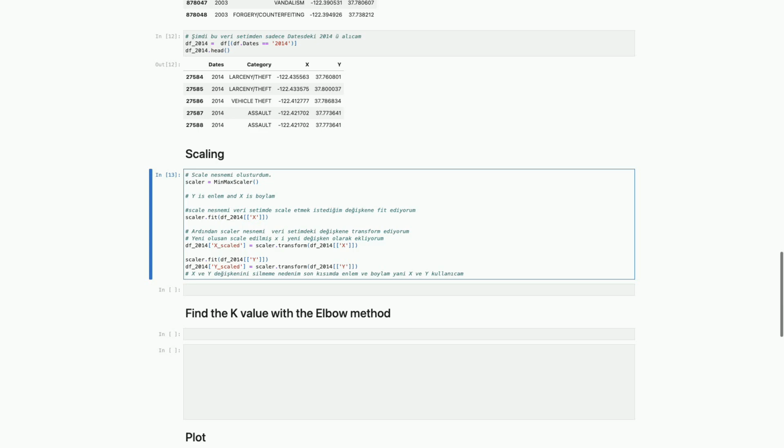Overall, scaling can be an important step in preparing our data for machine learning algorithms, as it can improve the performance and accuracy of our models.